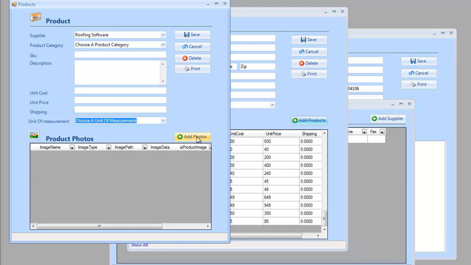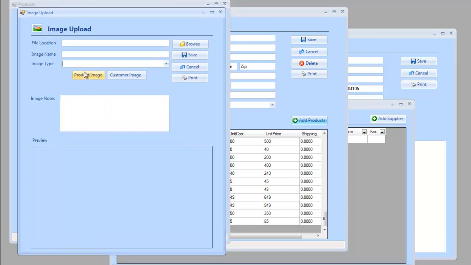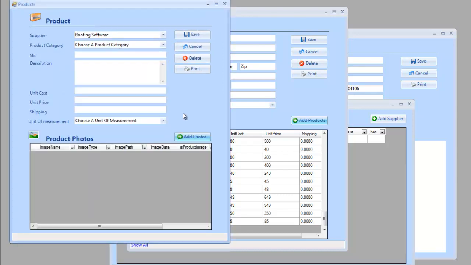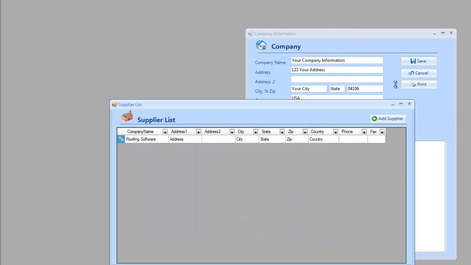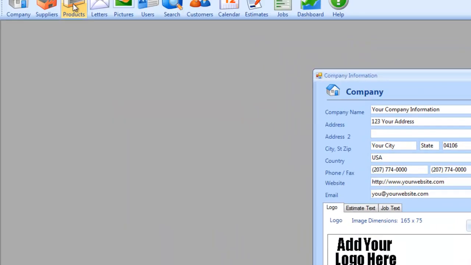You've got all these tools inside. So it's enterprise class, guys. This is a great piece of software. Your clients are going to love it. Product images, customer images. You can browse to pick it up, and if you have images anywhere online, you can use those as well. This functionality is as good as anything I've seen out there.